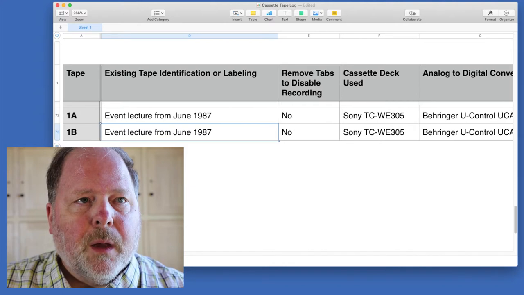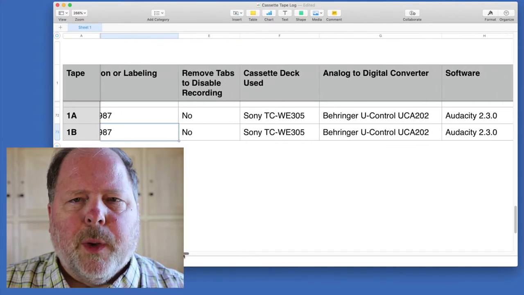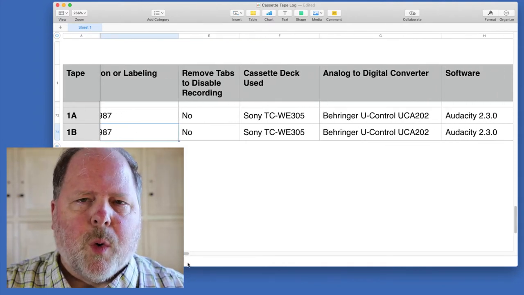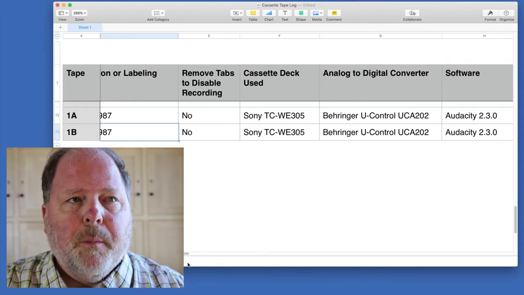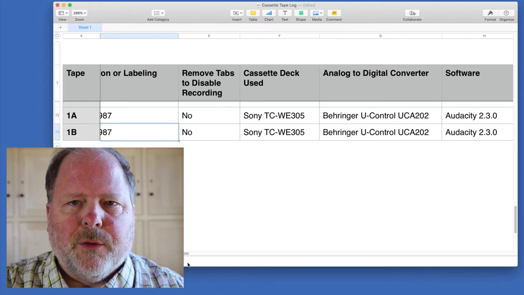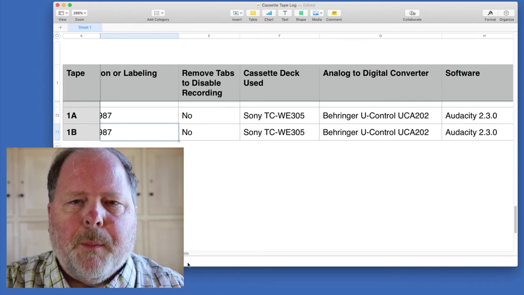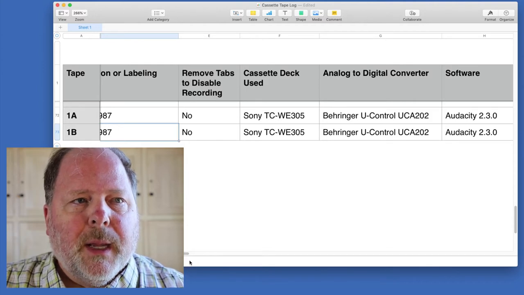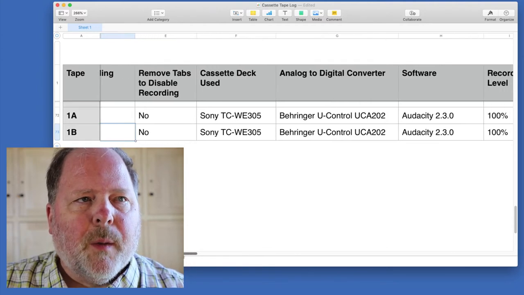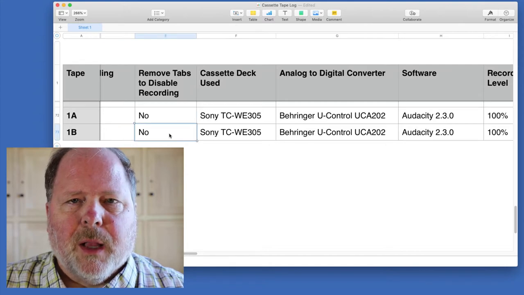And then often I will go through and remove the recording tabs, and this would be the case also with video conversion, because I want to make sure it's not possible to accidentally erase over somebody's tape. I may or may not do that, and I'll indicate that in this column here.